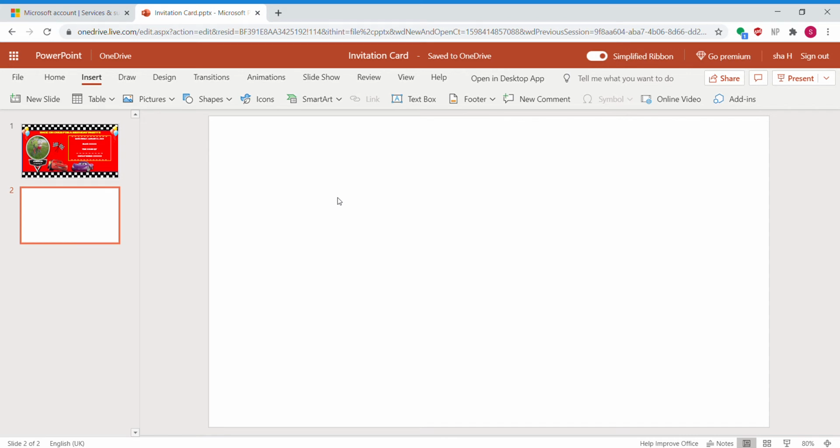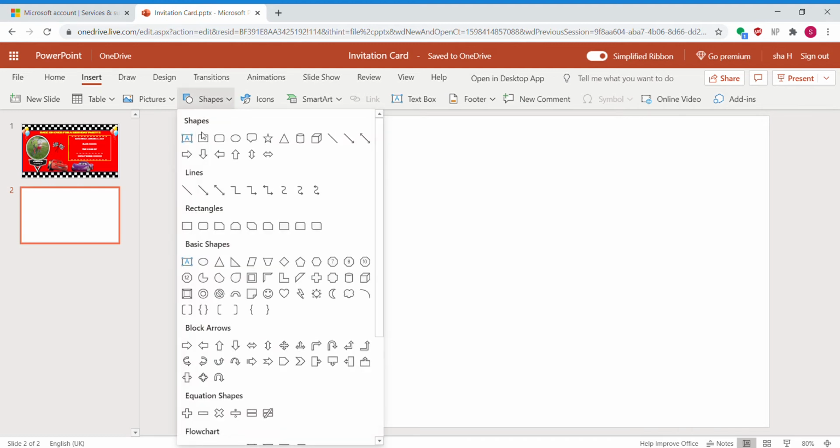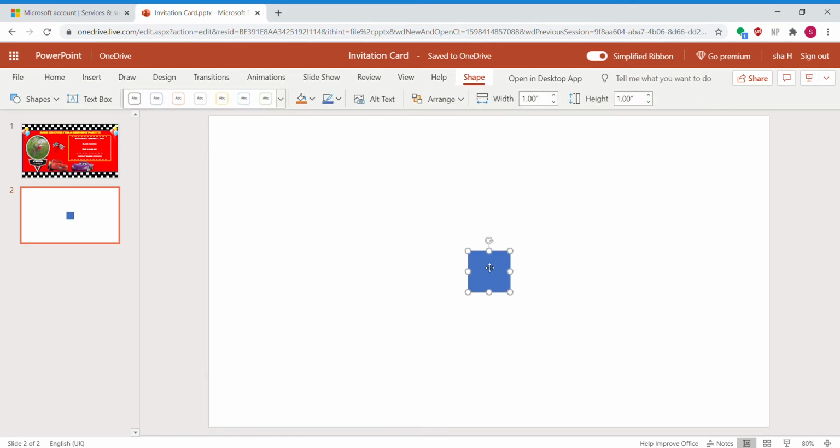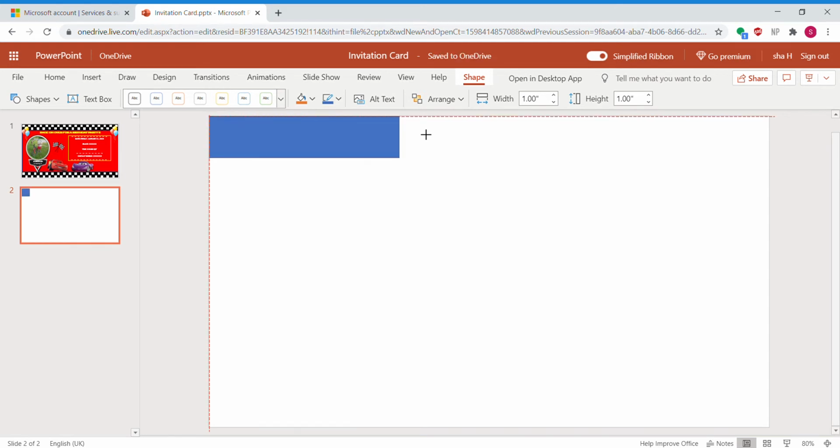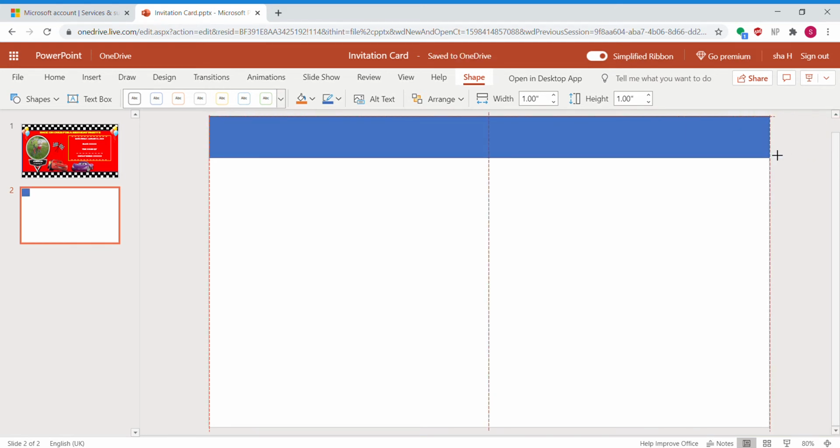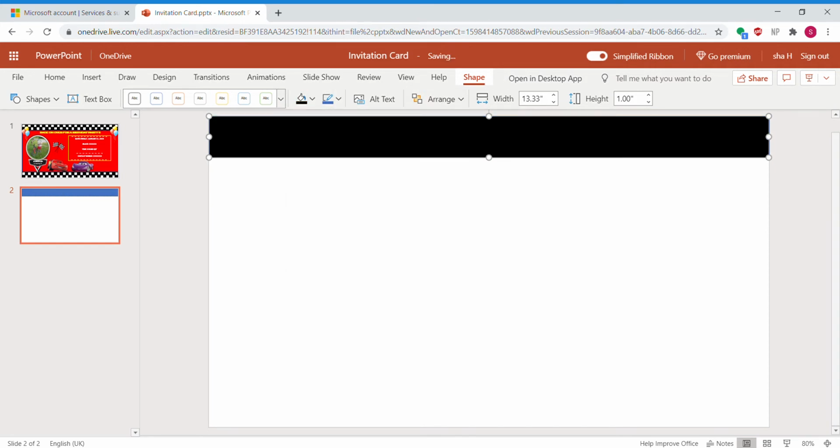Okay, to get started, we need a header and a footer. For that, I'm going to take a rectangle shape. I click on Shapes, then select Rectangle. Here you can see it, and I'm placing it in the corner wherever I need it. Let me expand it. I need the color to be black, so I'm filling it with black.